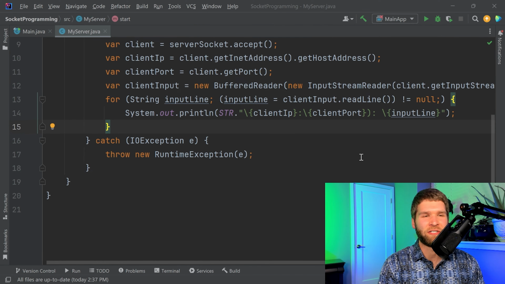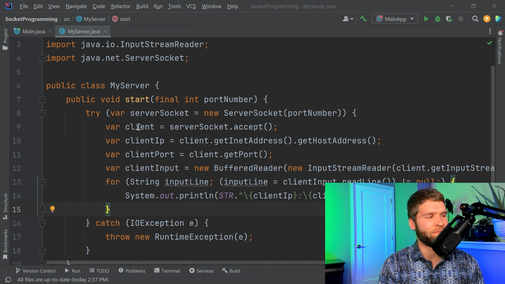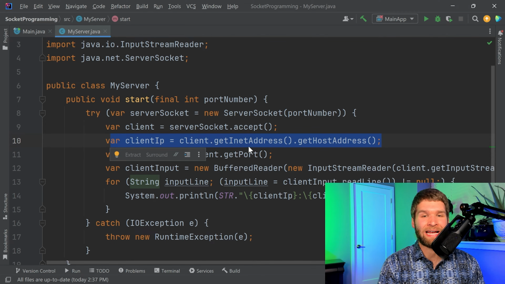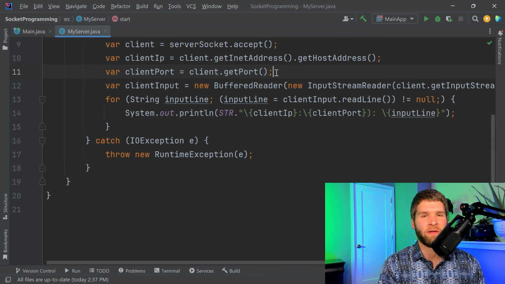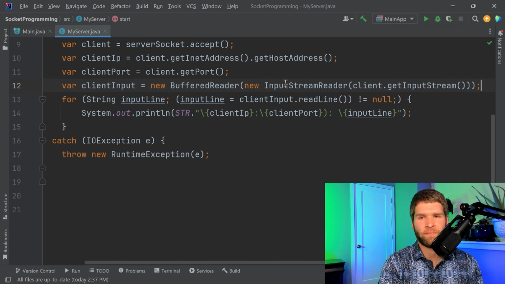All right, I think that should do it. So let's talk through this a little bit. This is now the socket object that represents our client connection. We're getting the IP address via this getInetAddress and getHostAddress method here. Basically, when we're talking about host address, we're talking about the IP address. Here we're getting the port number of the client, and then here's where it gets a little more interesting.